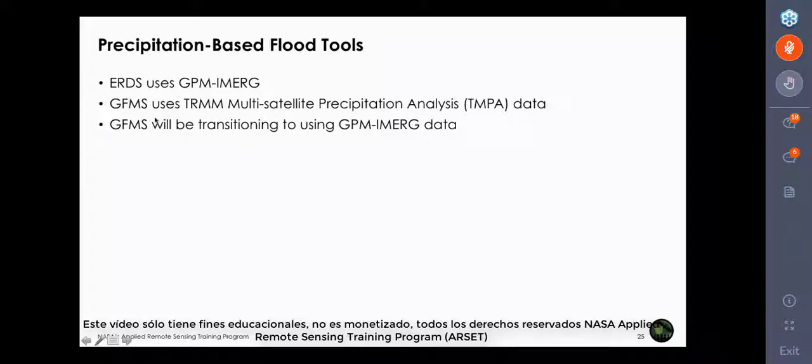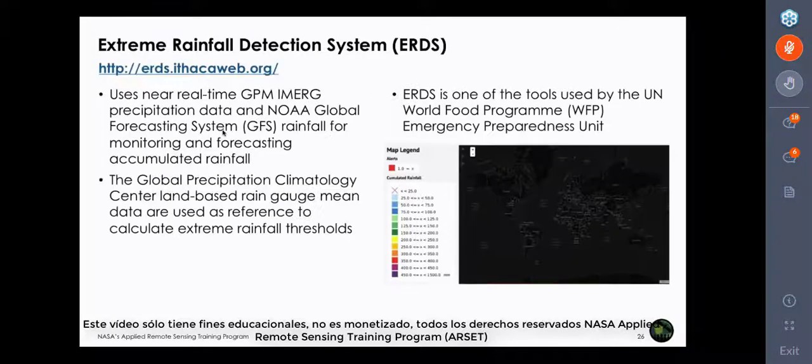GFMS uses that and provides a hydrologic model, and then you provide stream flow and runoff. GFMS will also be transitioning to iMerge soon. Once we have long TMPA iMerge combined data available for more than 20 years, we talked about this last week. Okay, so we will start with a brief review of Extreme Rainfall Detection System.